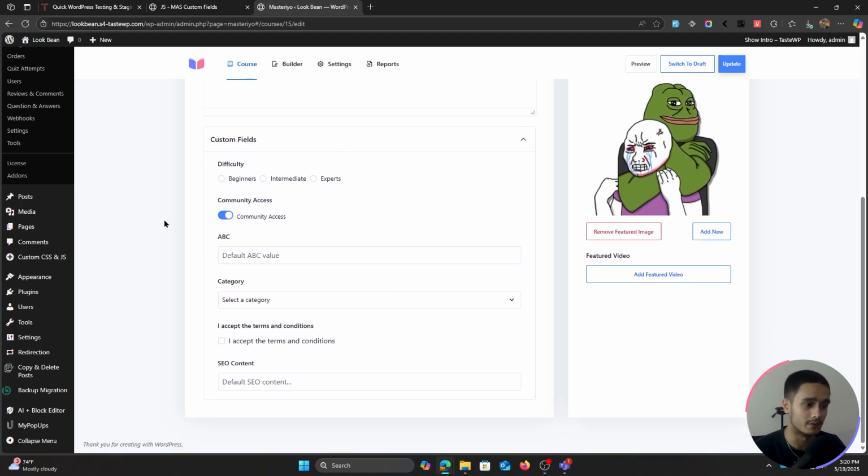Now, I've selected a few different custom fields in here. First one being difficulty. It's like a radio selector to determine the difficulty of this course, right? Like beginners, intermediate, experts. Now, obviously, you can be a little bit smart about this. You can choose different fields that you want to use here. For this one, I'm going to select intermediate. Community access. This is a toggle button, simply true or false, right? And default ABC value is just a very basic, single line text kind of thing. And you can type in anything like, like and subscribe.